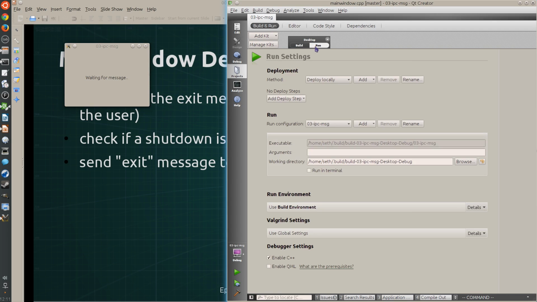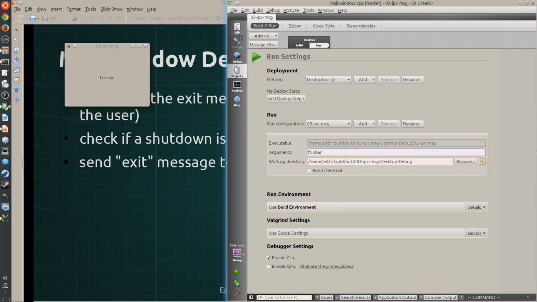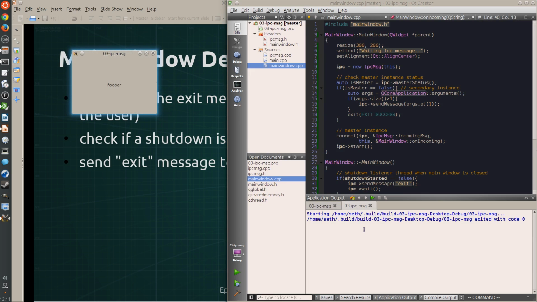Now I go into the project configuration, the run configuration, and specify a command line argument. So this argument is foobar, any message. And then I run a secondary instance. And the secondary instance started up. It recognized, oh, I'm the secondary instance. And it recognized, oh, there is a command line argument foobar. So it sent the message to the main instance, which is still this one. And then it immediately exited with successful exit code.